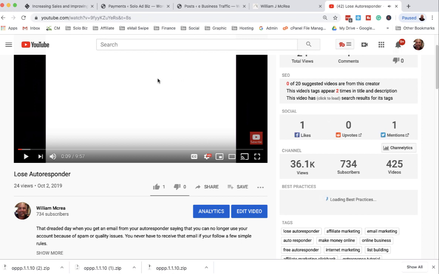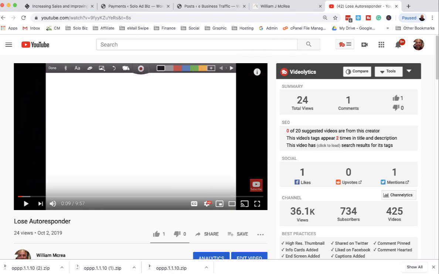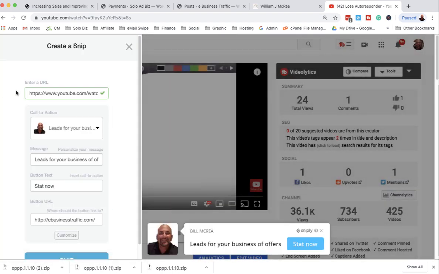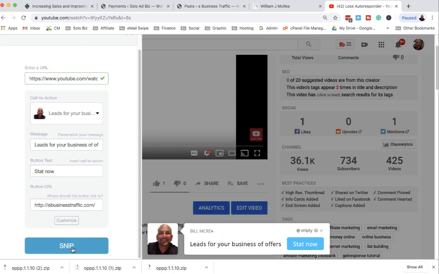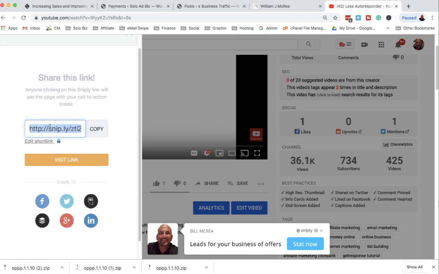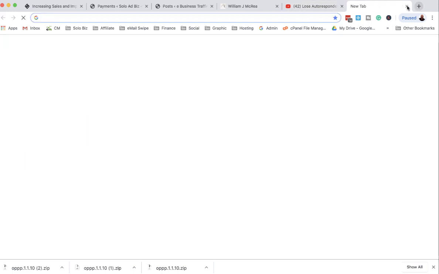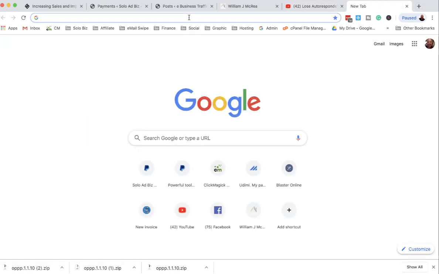Okay. What you can do with Sniply is you can add it to your Chrome browser. It creates this little tool right here. And you click it and it will drive people to this video, but it's going to put this pop-up over top of the video. You tell it to go ahead and snip it. Creates that snippet link. You copy that. Then you go to your social media sites.